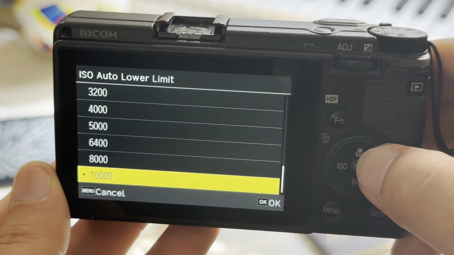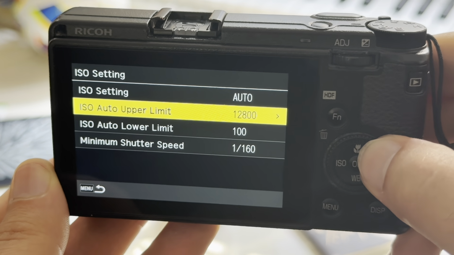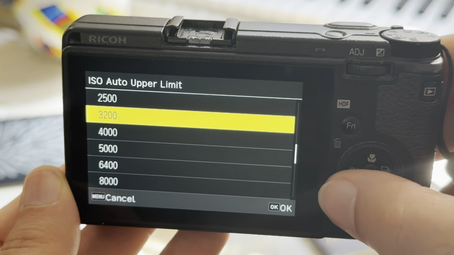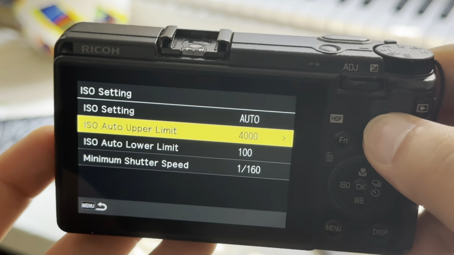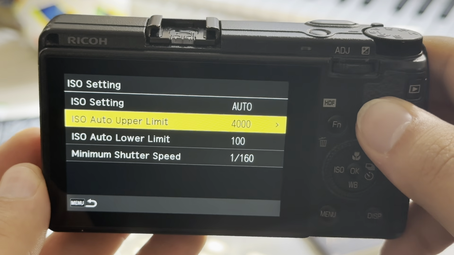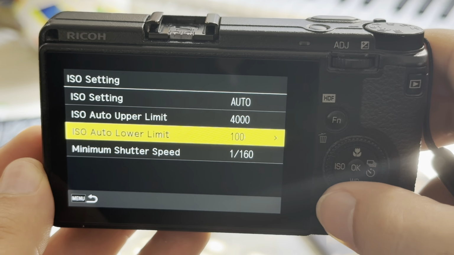A more normal version of this would be lower limit 100, upper limit, let's say 4,000, if you want to avoid having grainy, noisy pictures. And it's also under the ISO settings, remember this, it's not under a different setting.